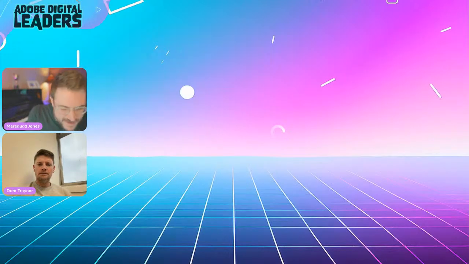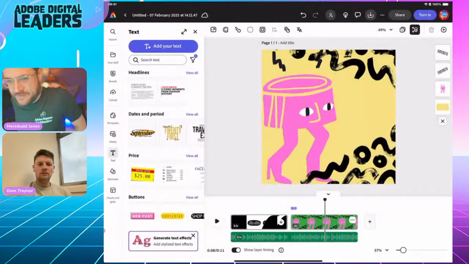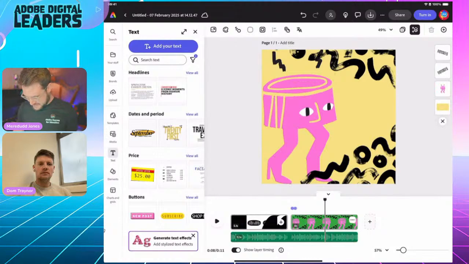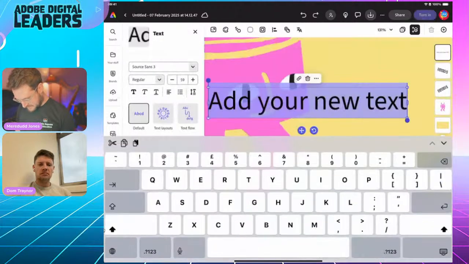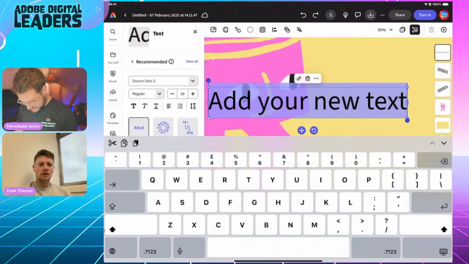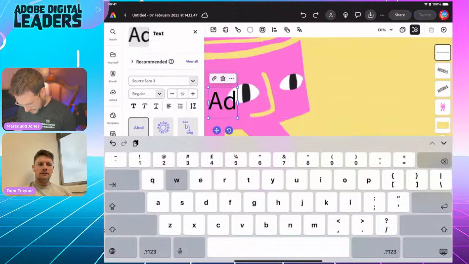Brilliant. Right. Now then, this is a fun little concept for us. We're going to have names of our favorite artists scrolling through the screen, which is quite fun. So the way we're going to do that is we're going to add some text, and I'm just going to type in the name of some of my favorite bands. So my favorite one was Adobe.